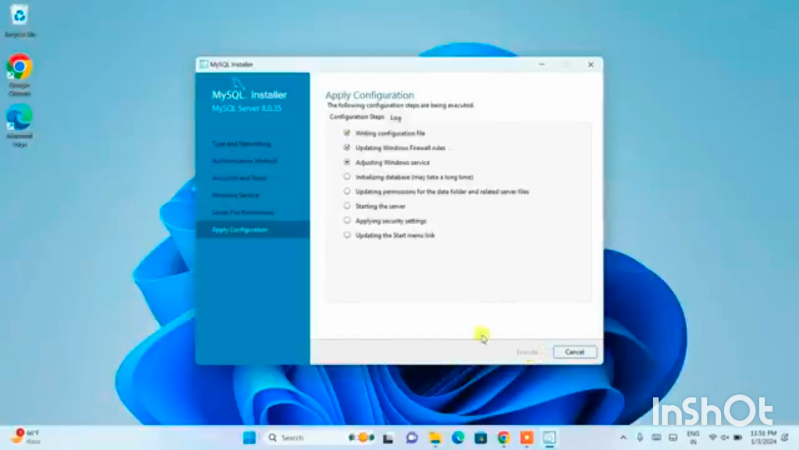So once you click on execute, it's going to start executing all the steps. So again, you can see it is initializing the database, so it might take some time. So let's wait for some time.